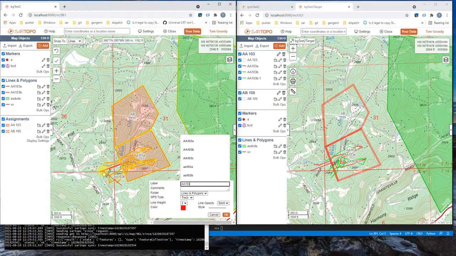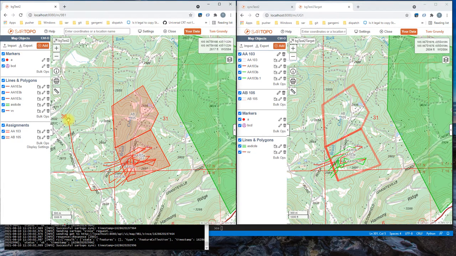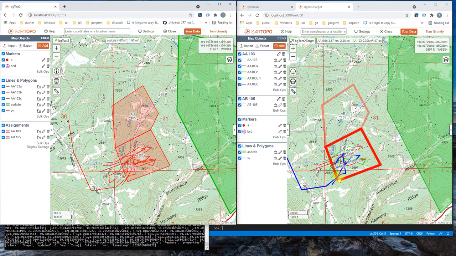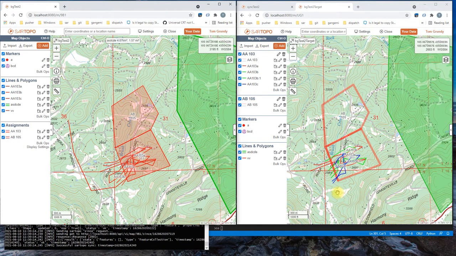AA103C, goes in, wanders around some, comes back out, had a long walk back to IC. Double click on that to save it. It'll get imported here in a new color and cropped to a little bit beyond the boundary. So that's how the importing of data works.